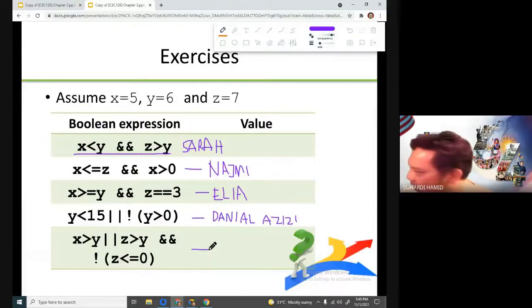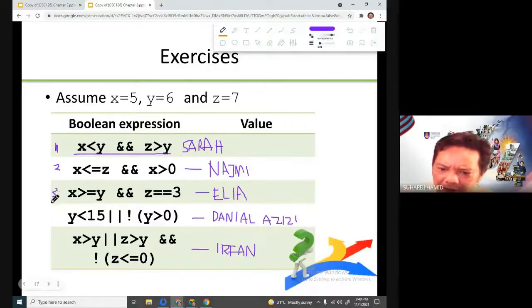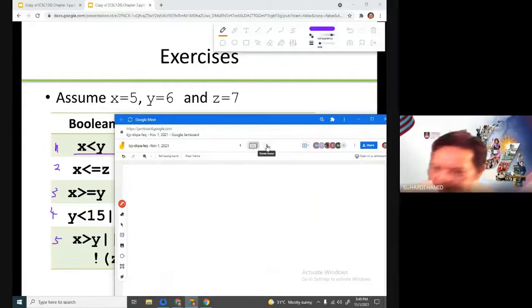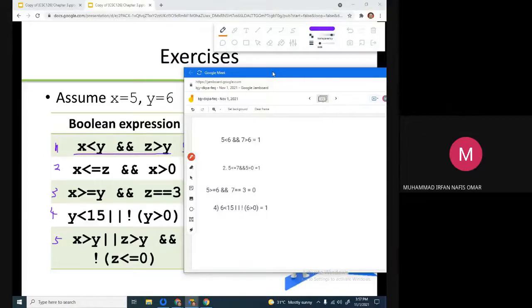And this is for Ifan Nafis. Let's put it A, 1, 2, 3, 4, and 5. So you can work on Jamboard. Create another one. Yeah, put in another slide.